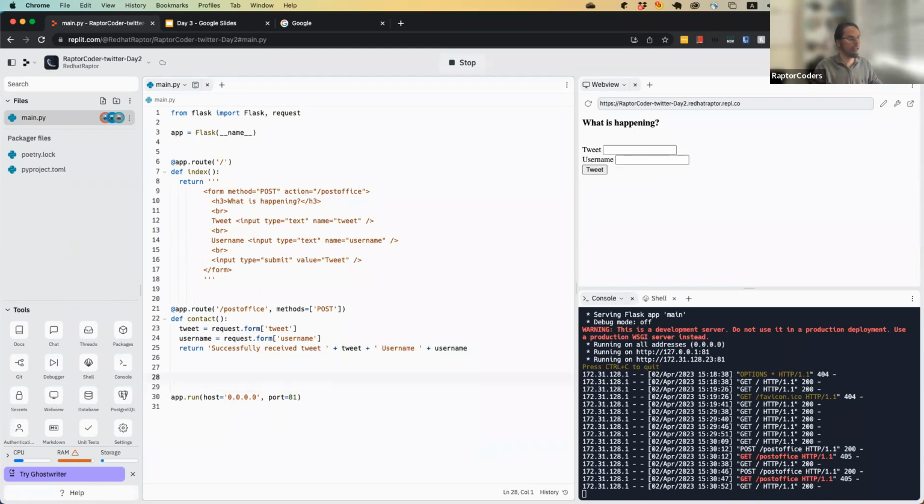Okay. So in order to create a new route, it's very easy. You do @app.route. Okay. And then you specify what is the route. Okay, my new route, a new URL is /my tweets. Okay. All right. And then I'll say, what does my tweets do?